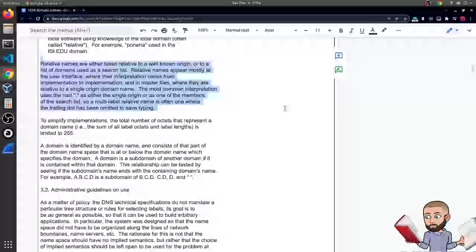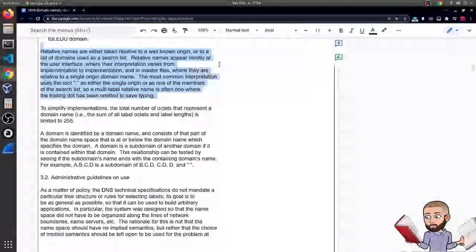Relative names are either taken relative to a well-known origin or to a list of domains used as a search list. Relative names appear mostly at the user interface, where their interpretation varies from implementation to implementation, and in master files, where they are relative to a single origin domain name. The most common interpretation uses the root dot as either the single origin or as one of the members of the search list. So a multi-label relative name is often one where the trailing dot has been omitted to save typing.